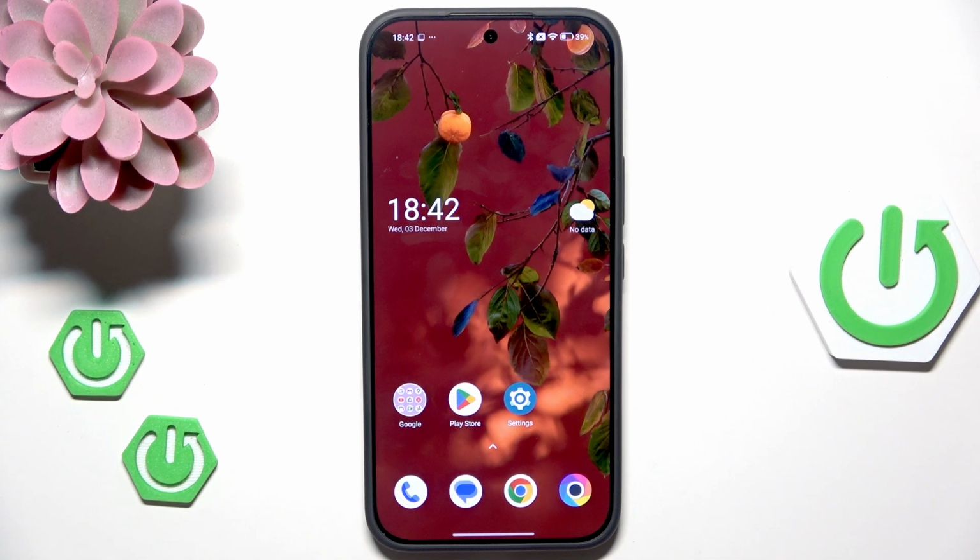Hi everyone, in front of me I've got Redmi K90 Pro Max, and let me share with you how to turn off ads and their personalization.